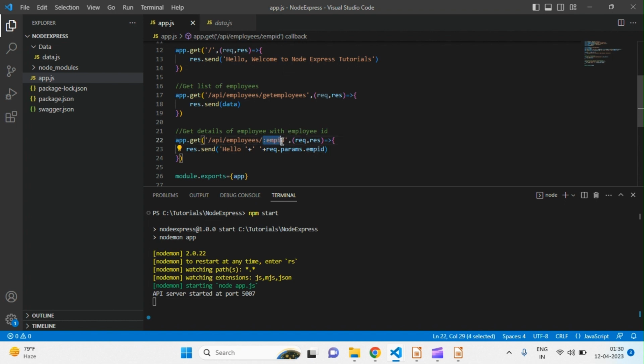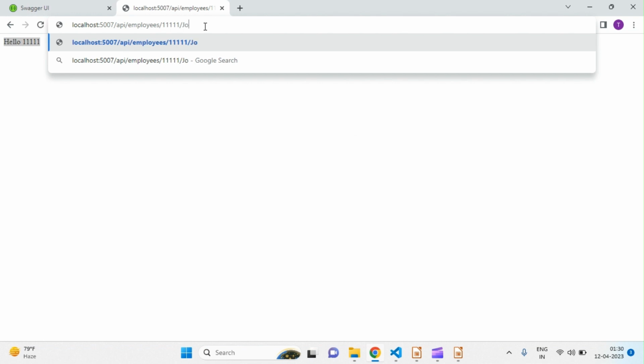And it's not like we can pass only one parameter. I can pass multiple parameters as well. I can pass a name as well. Let's take it as name, and I'll read this as request.params.name. Whatever name I pass after the employee ID, it will print that. So let me save this. I'll go to this and type John Cena. So it returns me John Cena.